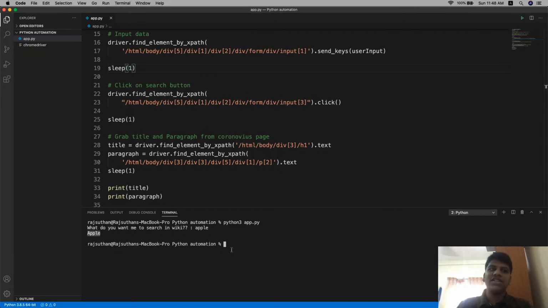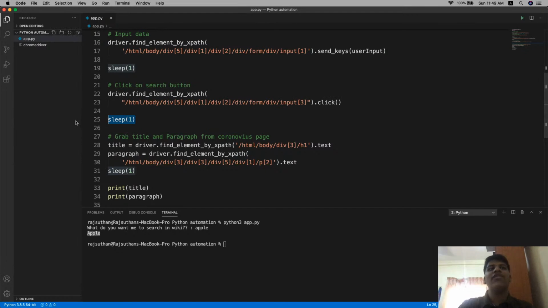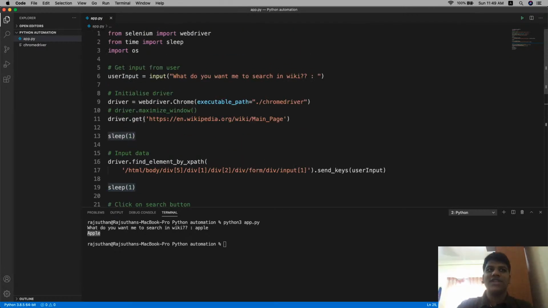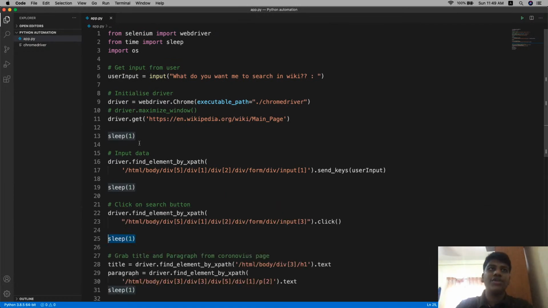Very simple, guys, this is what we need to understand. I wanted to show you the power of sleep, and sleep is very powerful. Most of the errors you encounter in web automation, like 50 or 60%, are just because of sleep, because of the HTML loading and stuff. So I would suggest you play around with sleep, and if you have any errors, just play around with sleep and you're good to go.